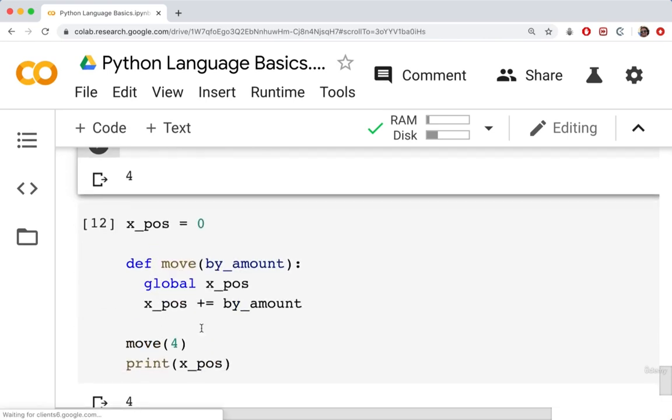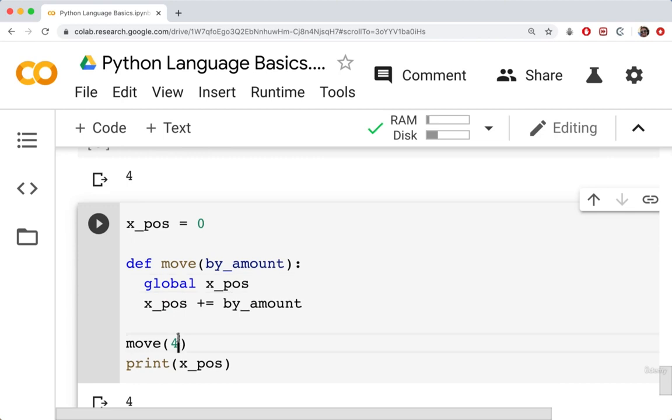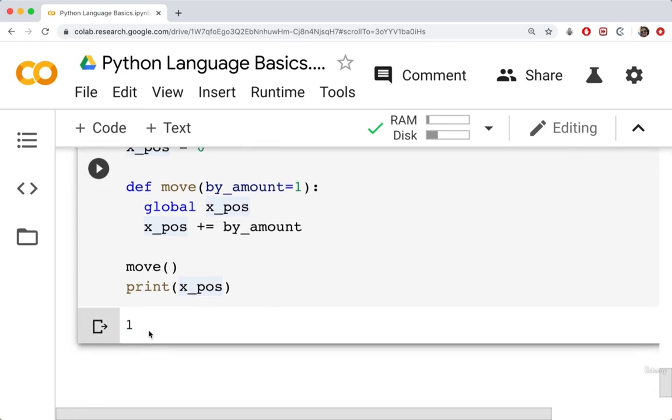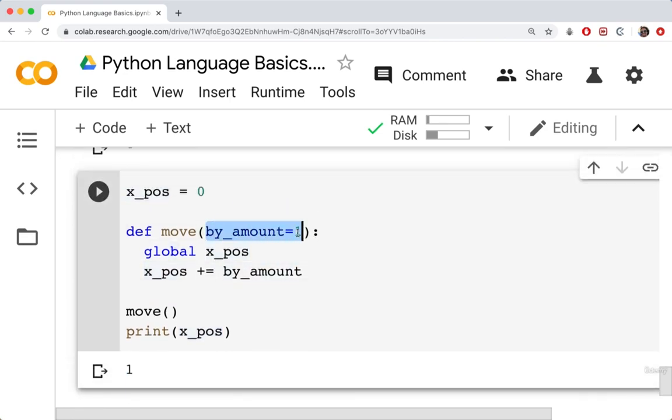The other thing that we can do here is if we don't always pass in a value, we don't necessarily know by how much we're moving, but we need there to be a value, we can use a default value. So for that, I can say by amount is equal to 1. That way we're at least moving forwards by 1. Okay, and I can completely omit this. So if I go to run this, I get 1. So this is called a default value here, because we're saying that if we don't have a specific value assigned to by amount, we'll just default it to be equal to 1.